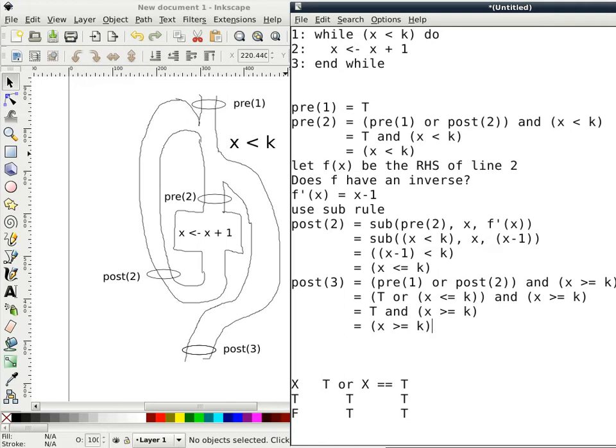But this is not very typical. A lot of times when you have a loop that looks like this, we have some sort of initialization to make sure that x is less than k to begin with. In other words, pre1 usually says x is less than k, or it has a particular constant that has to be less than k. So let's see how that will change this entire picture.